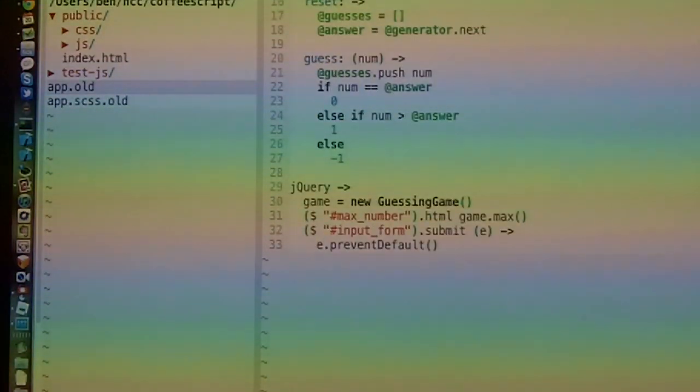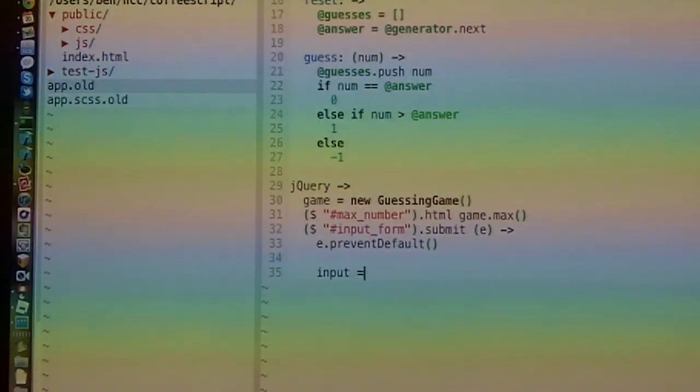Okay, so now what happens here? I want to grab the guess in the text box, right? So I'm going to create a variable called input, and this is going to equal the input box. Now I can just do that. Is this making your eyes hurt, or do you like it? Cool.